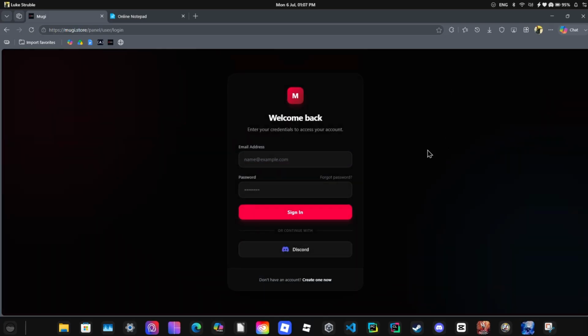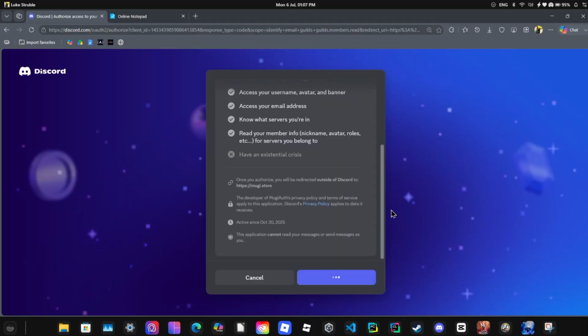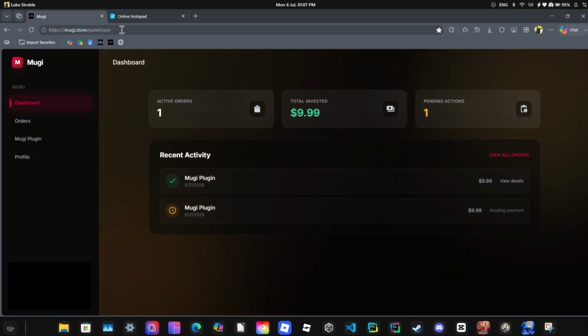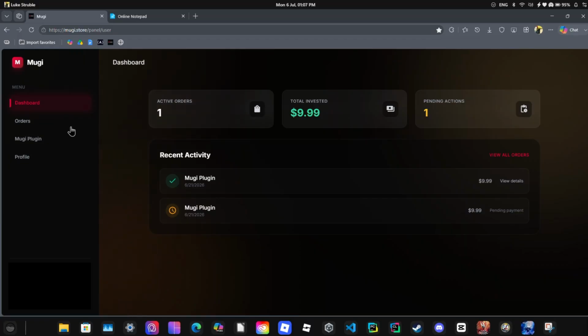Then it'll bring you to this login page where you will either sign up with a new account or authorize your already existing Discord account. For this demonstration, I'm just going to authorize it with my Discord account since I already am logged into the site. So once you are logged in, you are brought over to the actual dashboard page, along with a menu specifying orders, the actual plugin, and your profile.